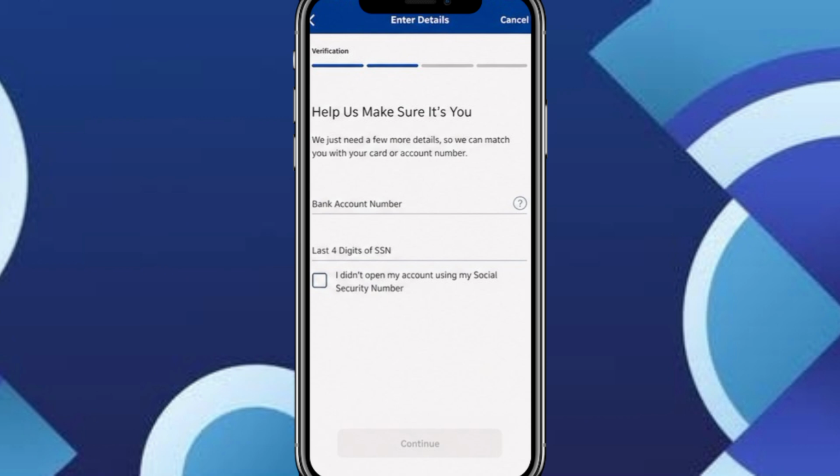After all these steps, your registration will be reviewed, and once approved, your Citi Mobile Banking account will be activated and ready to use. Now you can enjoy the convenience of managing your finances right from your smartphone. And that's it. You've successfully registered the Citi Mobile Banking app. Enjoy the ease of banking at your fingertips.